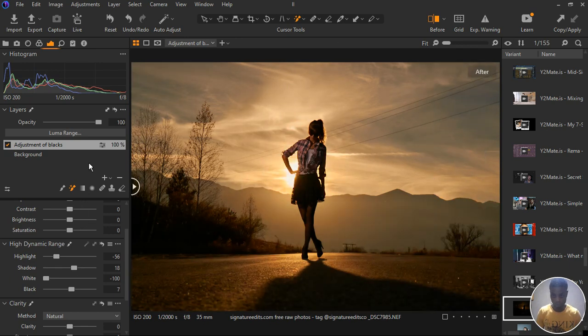All right, so I'm going to create another adjustment layer, a new fill adjustment layer. Let's rename this one adjustment of blacks and darks and bright.